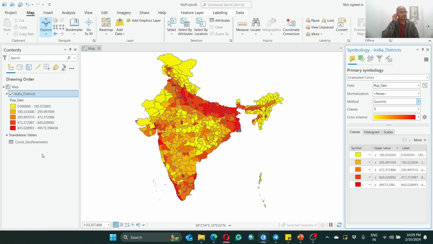I am a health department person and I want to understand where the cases are high and where the cases are low, so that in the next outbreak I know what kind of strategy to adopt. For this I want to compare or spatially visualize the COVID information with this basic distribution of districts or basic demographic details.